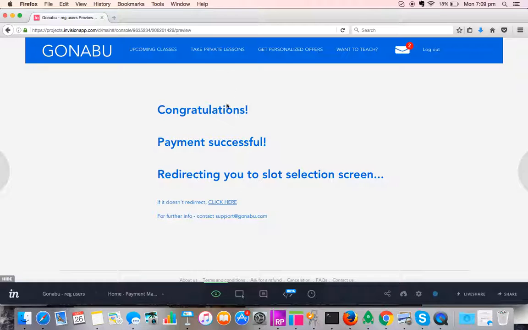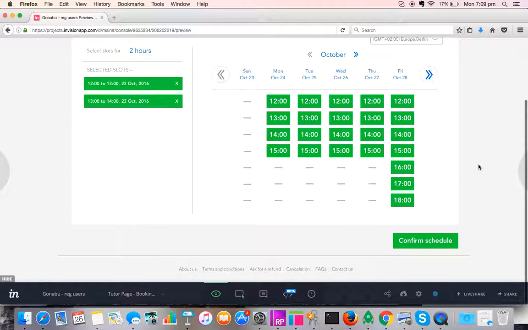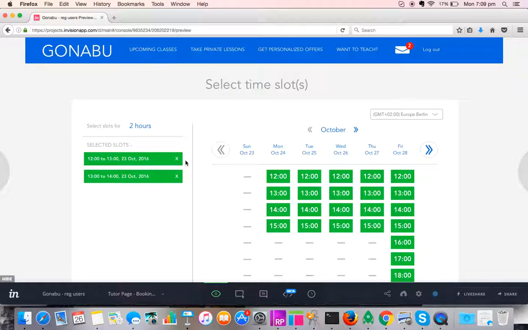But let's say if it doesn't redirect, you can click here, and as promised, we would give you an option to select time slot. So if you remember in the previous screen, we had promised that you can select time slots after making the payment. So this is where you have already made the payment, and now you can select the time slot. So you, in this case, have, let's say, 2 hours. So you can select the time slot, and it would come in this particular section. So here are the 2 hour slots that have been selected. But let's say if you make some wrong selection, you can also cancel it and select that one again.